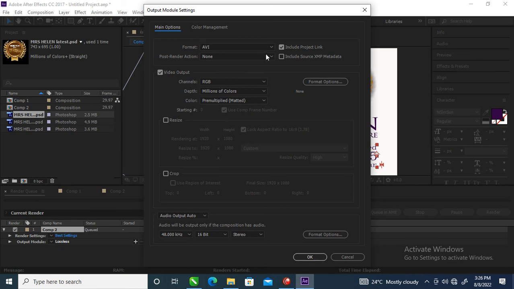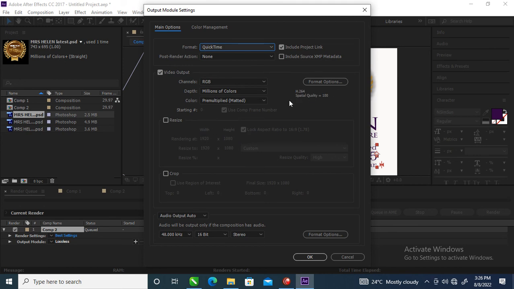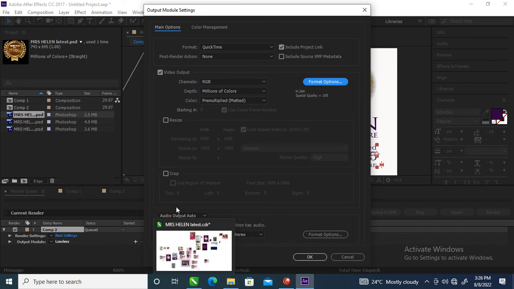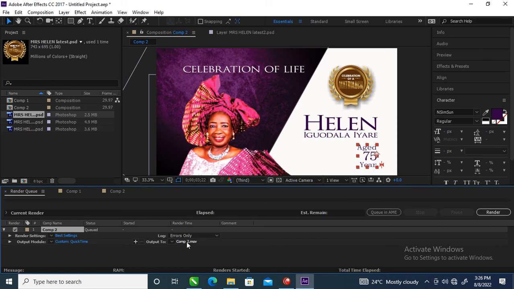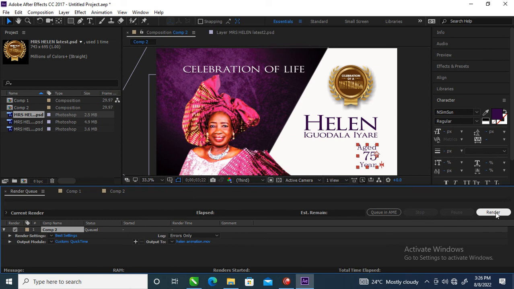You click from lossless, then you select from here, let's make it QuickTime. Then we'll go over to this place, hit the option right from here, then you select as that, then you hit OK. So right now everything is okay right there. Hit OK, then we'll go over right from here to give it a name, early animation. Save, then hit on render.